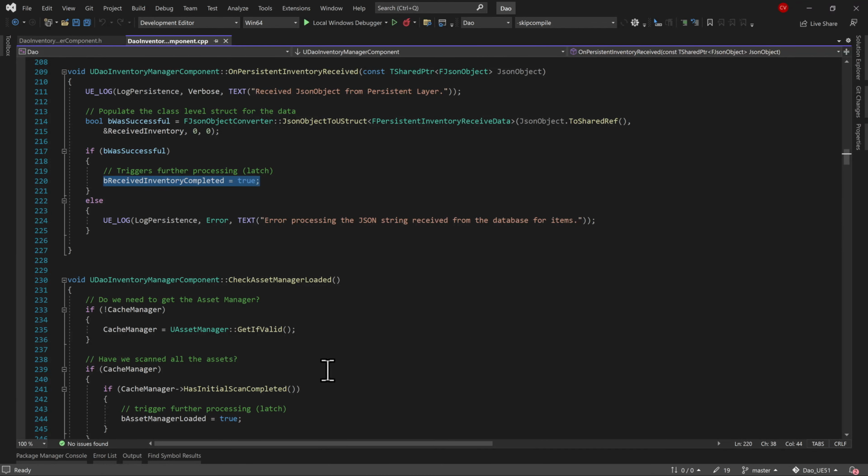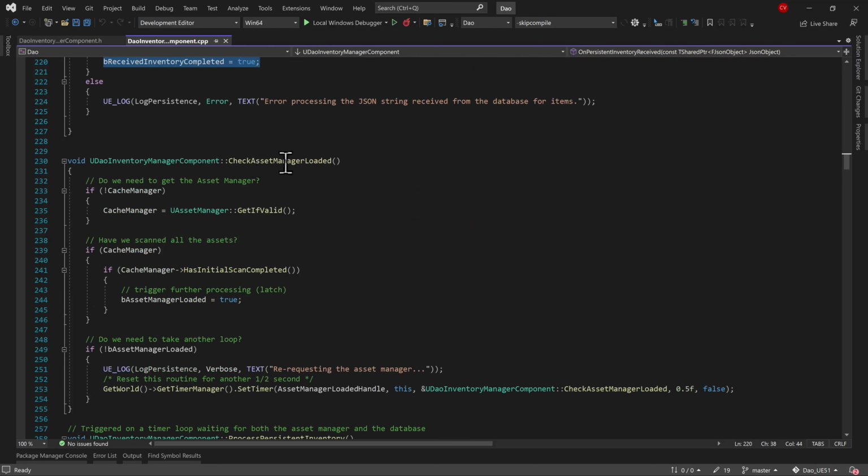And then here we're checking the asset manager. So here was the second one, which determines, do we have an asset manager? If we do have an asset manager, has it finished its initial scan? If those 2 conditions are both true, we turn this latch off. If it's not true, we simply re-queue the timer with the exact same function. So this function gets re-queued again here if these don't pass.